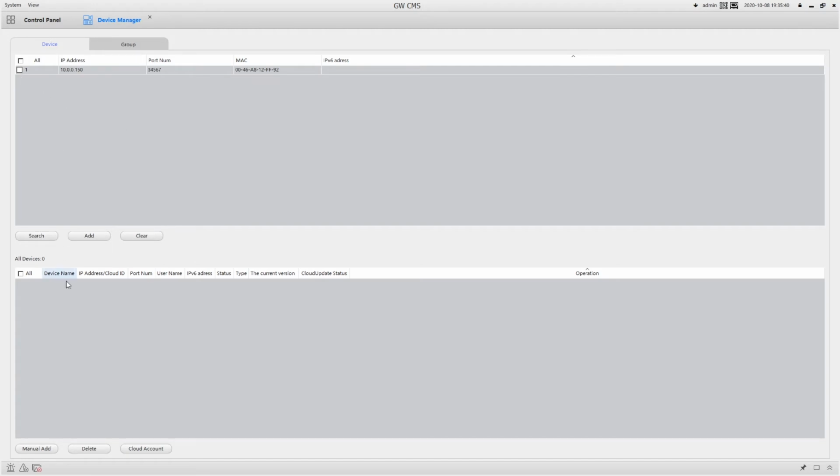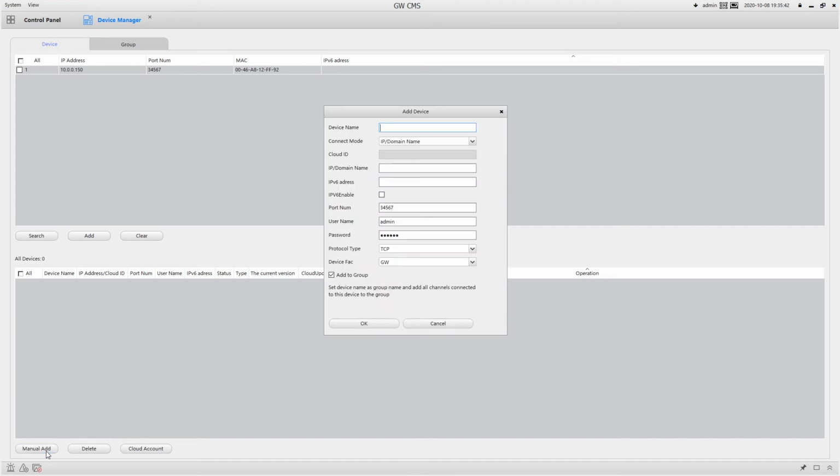If you need to enter it manually, you'll click on Manual Add here. The device name can be whatever you want it to be. Then you will manually type in the IP address. So we will put in NVR for now. We'll type in the 10.0.0.150 that showed up. You can leave this blank. Do not check this. This is the default port, so this will be left alone unless you change the port in the NVR itself.